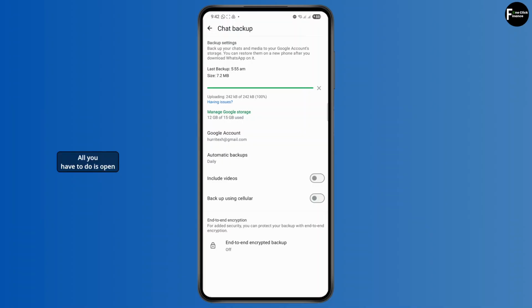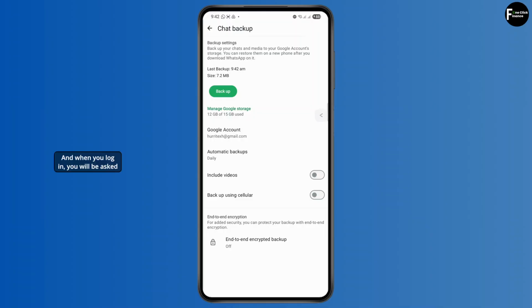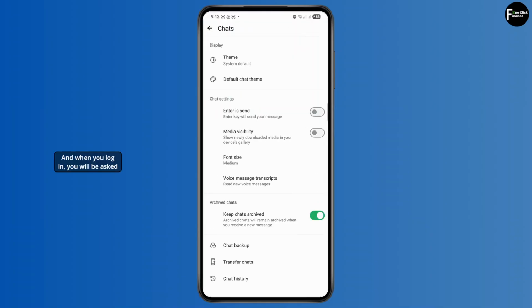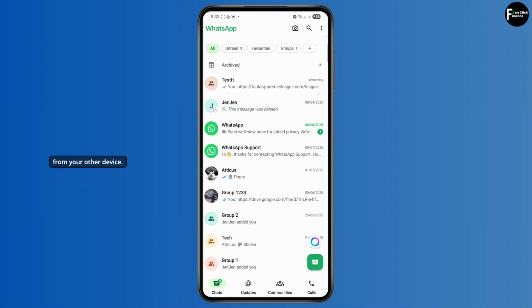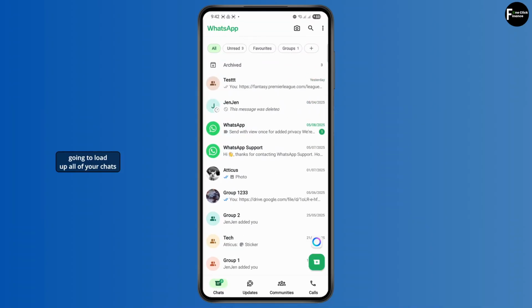All you have to do is open WhatsApp on another device. And when you log in, you will be asked to back up all of your chats and sync all of your chats from your other device. Just tap on the backup button and it's going to load up all of your chats without having to do anything.